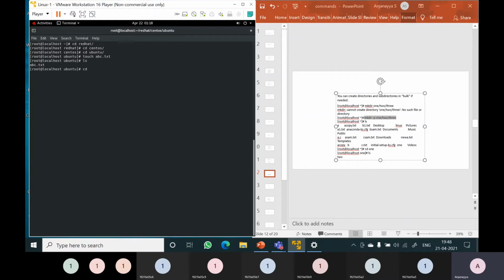How will I go to the root directory? cd .. Now you are in CentOS. cd .. You are in Red Hat now. cd .. Now you are in the root. pwd. You are in the root. Now I want to see the contents of Ubuntu. What is Ubuntu containing? Ubuntu is containing abc.txt. Just now I have created the file.